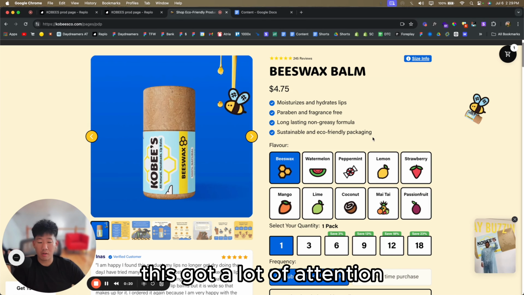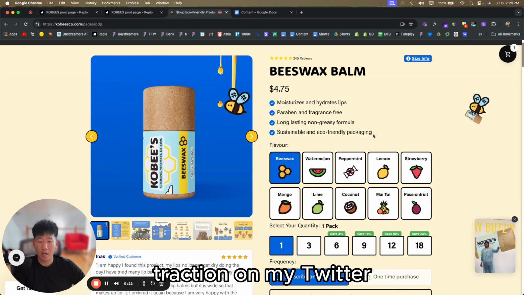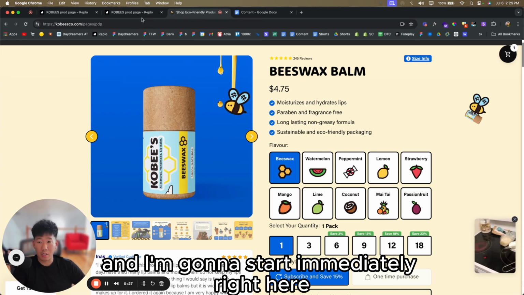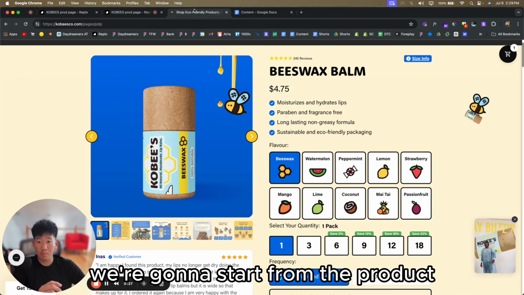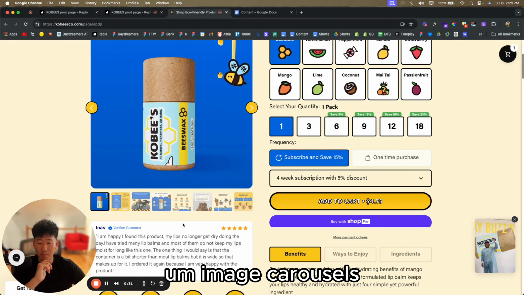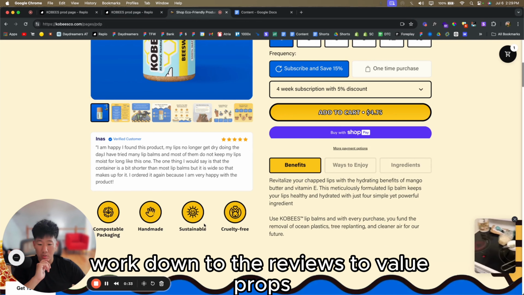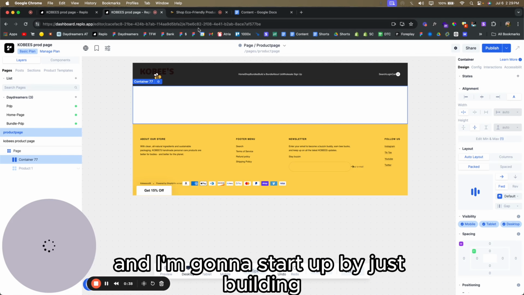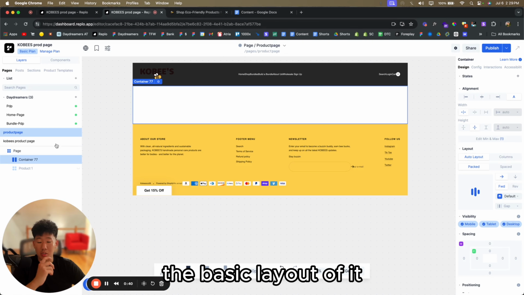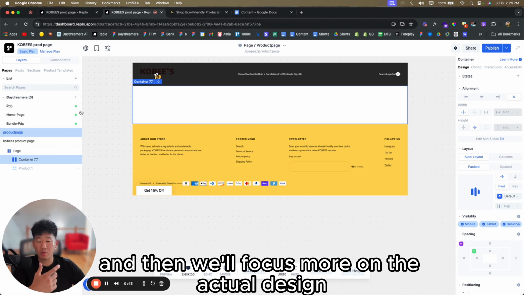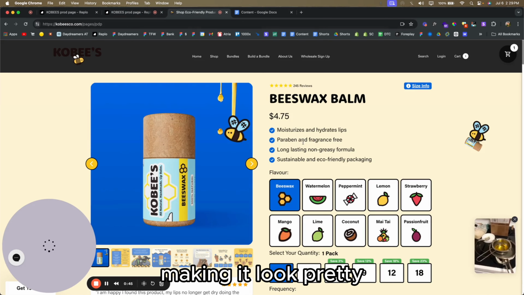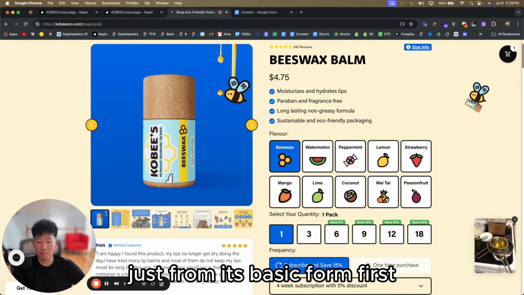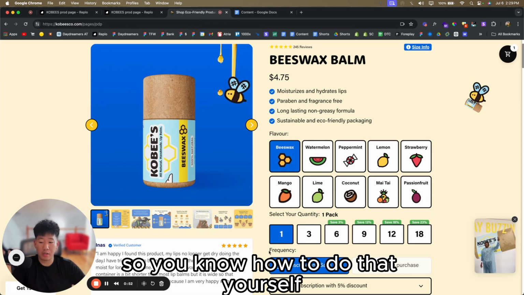This got a lot of attention, traction on my Twitter, and I want to show you exactly how we build it step by step. I'm going to start immediately right here. We're going to start from the product image carousels, work down to the reviews, to value props, and then work to the right side of the actual buy box. I'm going to start out by just building the basic layout of it, and then we'll focus more on the actual design, making it look pretty. But I just want to show you how to build it from its basic form first, so you know how to do that yourself.